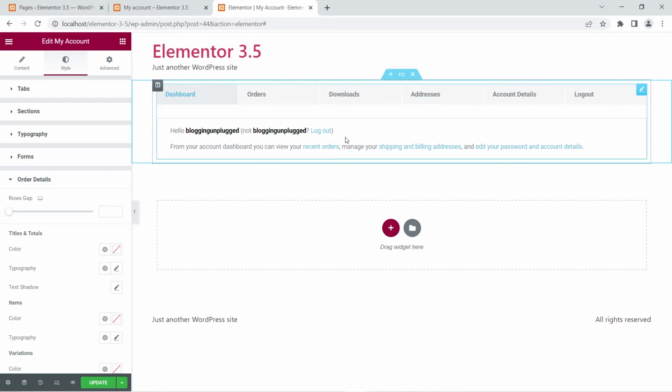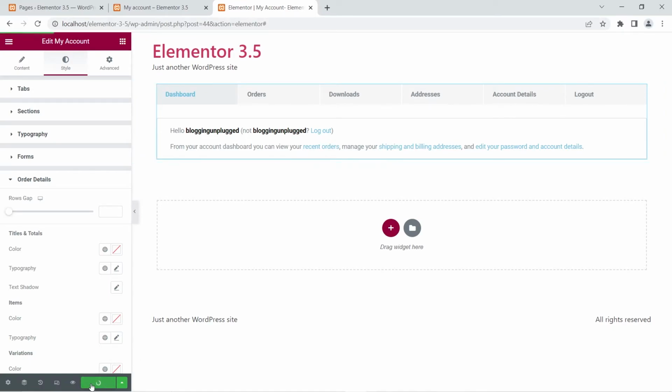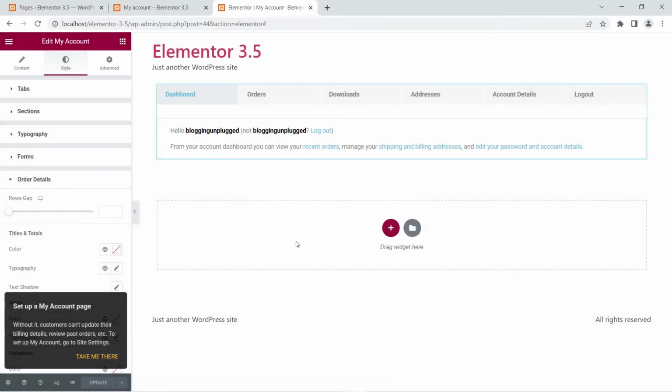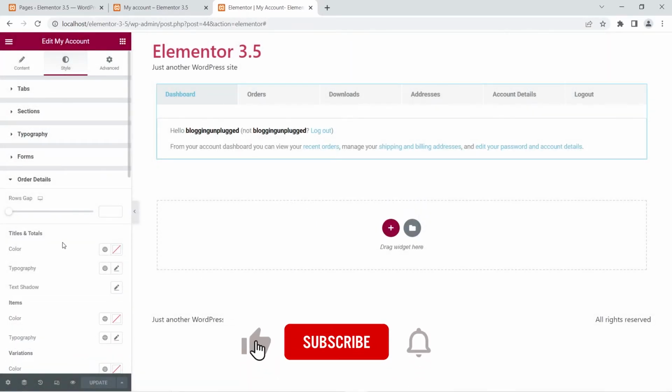Now again, what I'm going to do here is update it, and it will give me again the option, but I'm not going to do that right now because that is one of the topics that we are going to discuss a bit later in this video. Now moving on to the next widget, which is the checkout widget.